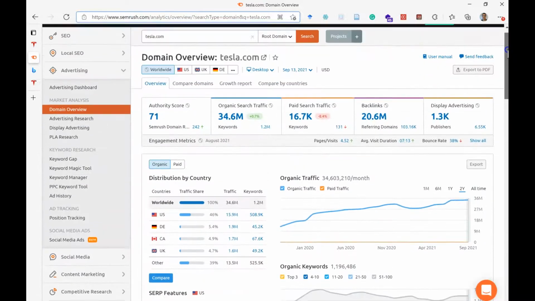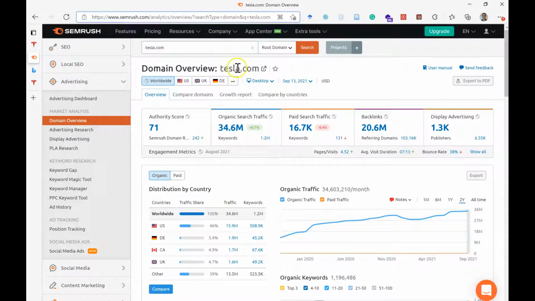This is not just showing information on Tesla. It's showing a lot of info about Tesla. You can see how much organic search Tesla is getting right here: 34.6 million sessions a month are going to Tesla.com from organic search. Organic search, some of you may not know the difference between organic and paid search. So let me show you this.